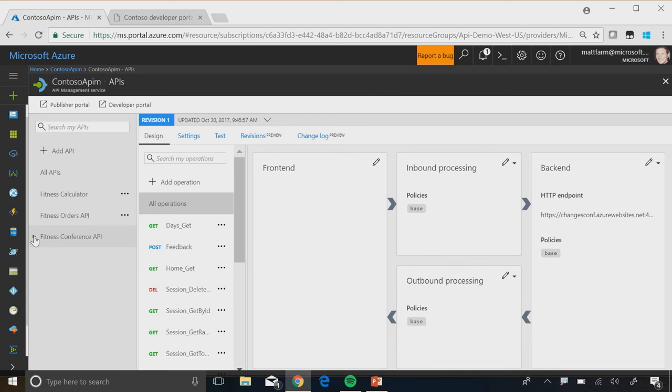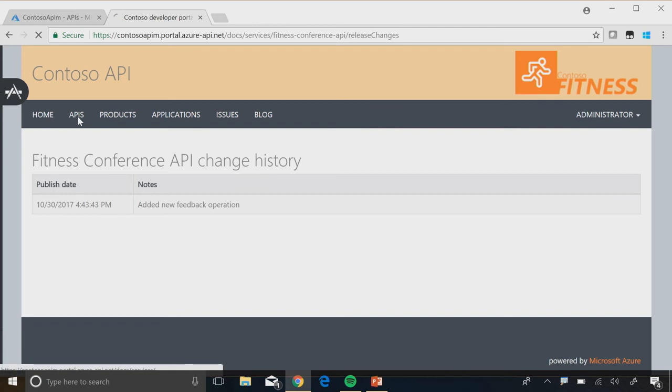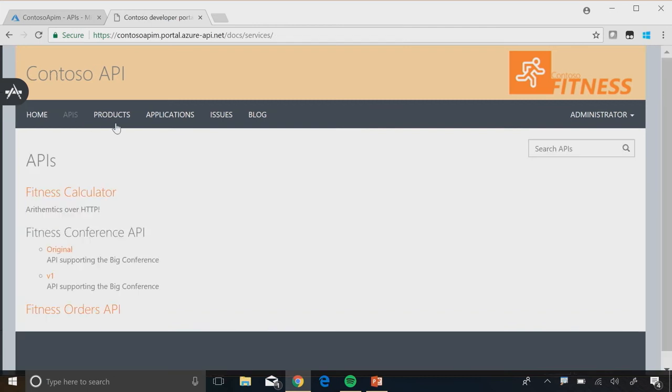So now you'll see I've created a new version. I have the original API, so we're not breaking any of the callers calling that particular path, but now we also have v1. Now, this API, v1, is a completely separate API. I can load a new definition into it, I can change the operations, it's completely free for me to change. It's only loosely coupled to its original. If I go and have a look at it on the developer portal now, I will see that Fitness Conference API has both the original available and v1 for developers to call.